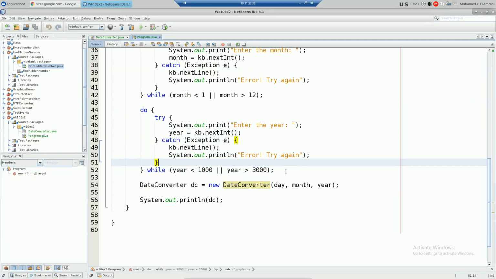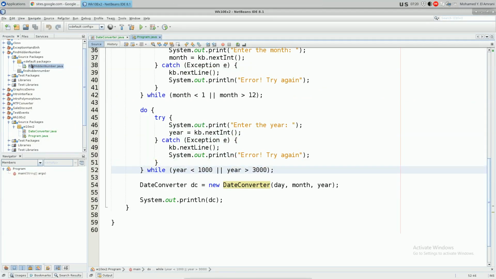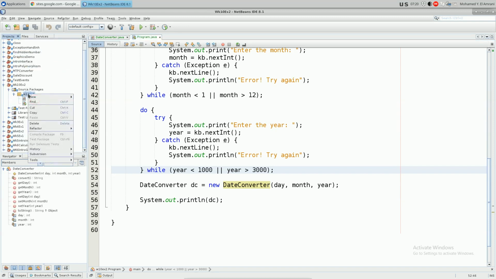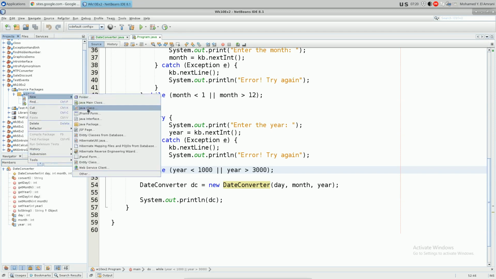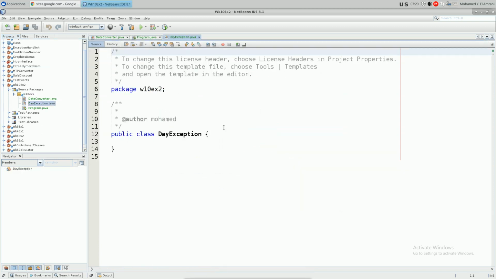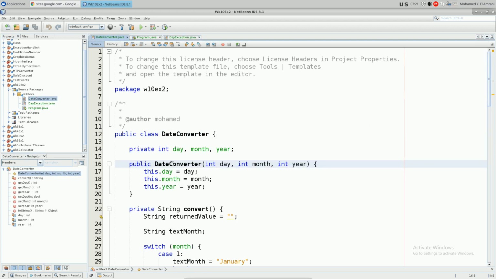So first of all, let's leave this here. This is my class. On the same package, I'm going to create a class, the day exception. No, not in the main. As an inner class here, because we'd like to have the exception inside this class. That's another option, but it depends.